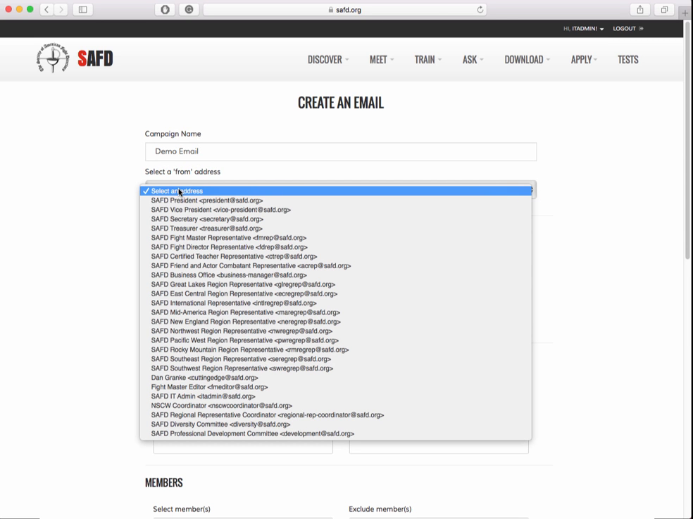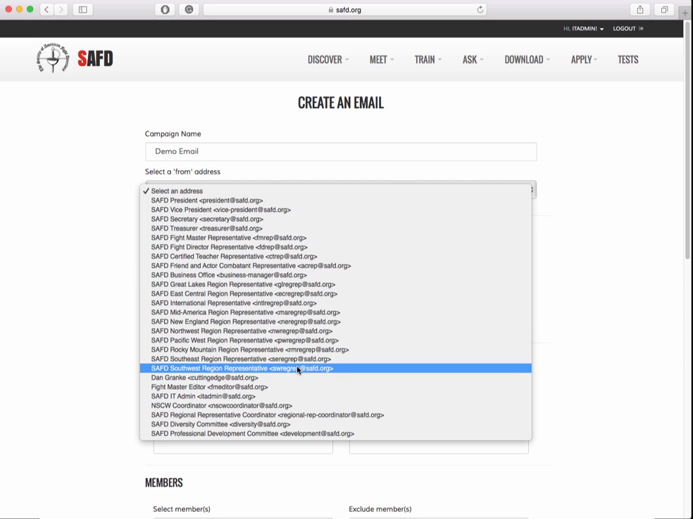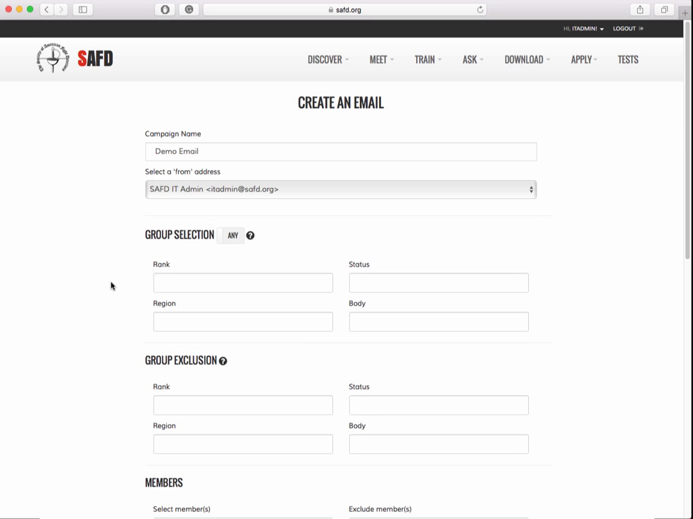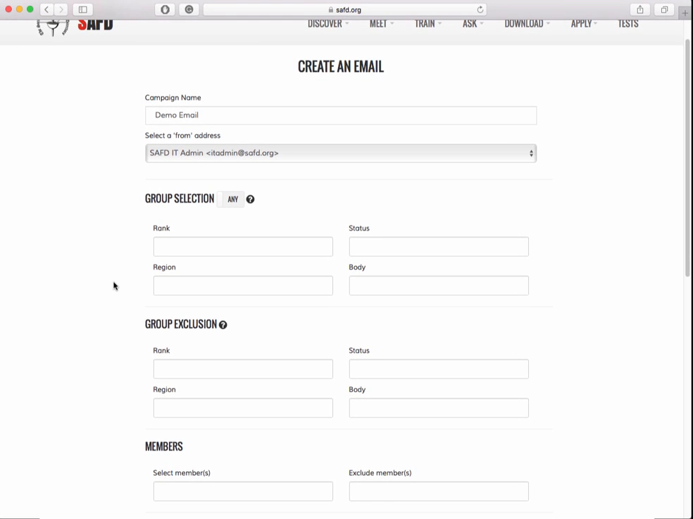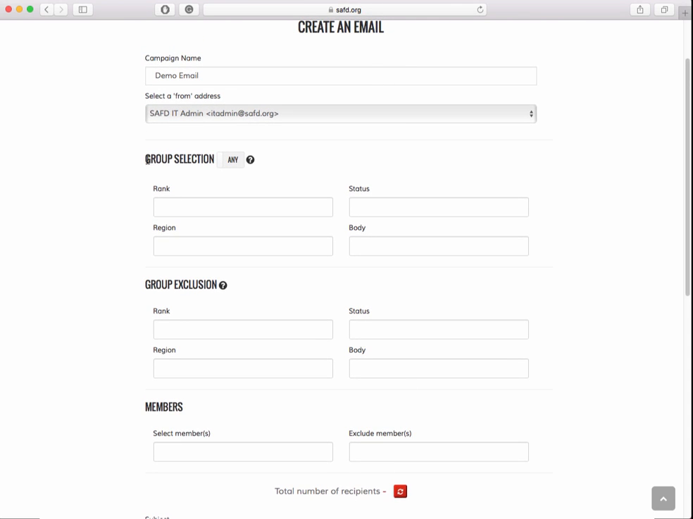Now you have to choose a from address, so who this is coming from. And so you find yourself on the list here, your email address there, and I'm the IT admin, so this is coming from me. Then you choose who this is going to. You can either send it to specific members, but that's not going to happen much. Mostly you're going to be sending it to groups.